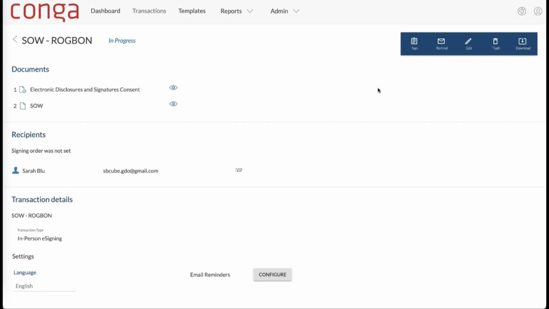This concludes our quick video overview of the Conga Sign web application and how to send transactions directly from the platform. We hope this was helpful. Have a great day.